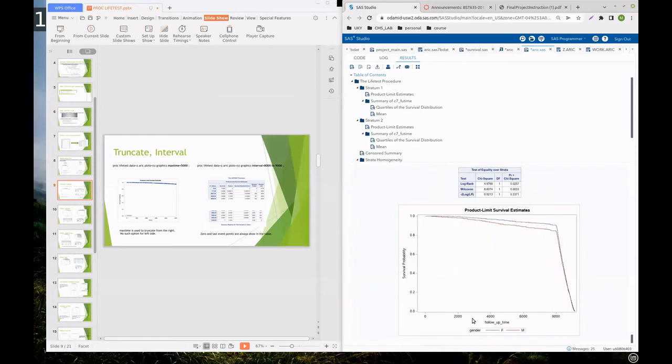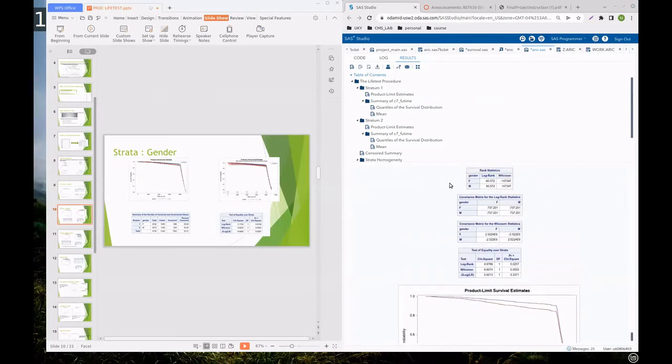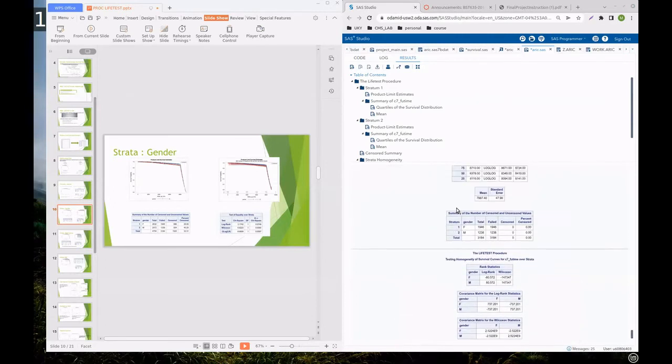And here we are noticing that we have also stratified the plot in terms of gender. When we do that, we can also see the summary of numbers, censored and uncensored values, listed here.